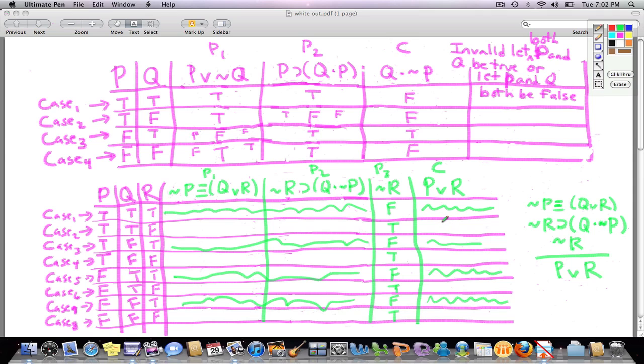P or R with P being true is true. That's off the table now. We got a true conclusion. We're looking for all true premises and a false conclusion. This one's also true. Case 4, we have P true and R false. Okay, P being true makes it true. So we're only down to 2 possibilities here. And as a matter of fact, in both of these cases, the conclusion is false. But we still have some work to do. We could wind up in case 6 or 8 with all true premises and a false conclusion. In fact, we will. Let's see.